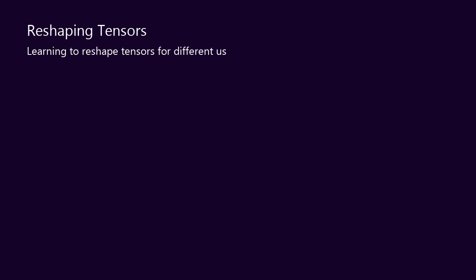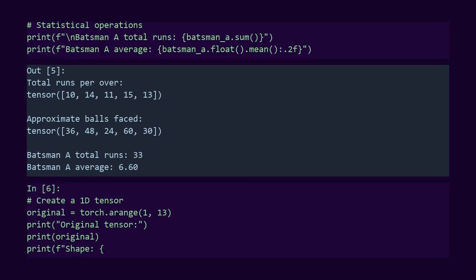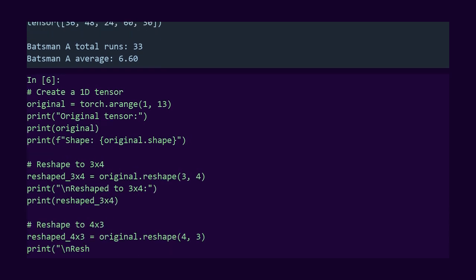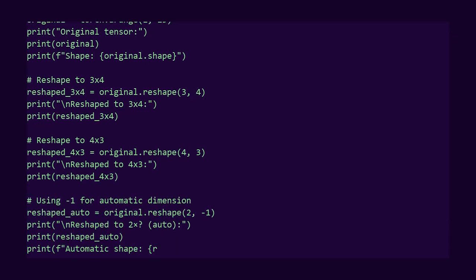One of the most important skills in PyTorch is reshaping tensors. Sometimes we need to change the shape of our data without changing the actual values. It's like rearranging the same furniture in different layouts in a room. I'm creating a tensor with values 1 through 12. Originally, it's a 1D vector with 12 elements. Now, I can reshape it into a 3 by 4 matrix. Same 12 elements, but arranged as 3 rows and 4 columns.